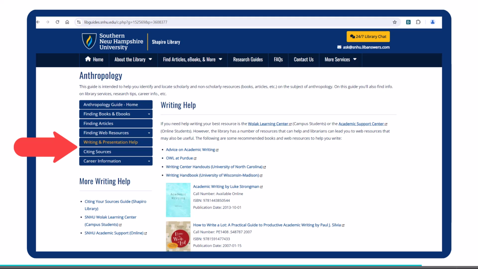At the beginning of each semester, it's a good idea to check the list of library research guides to see if there is a course or subject guide for your classes or program of study, as these are incredibly helpful online resources.